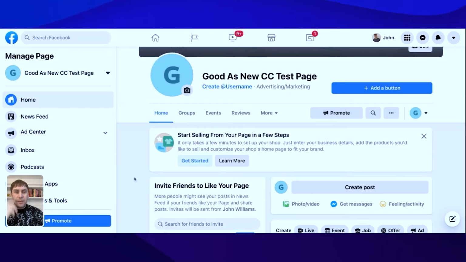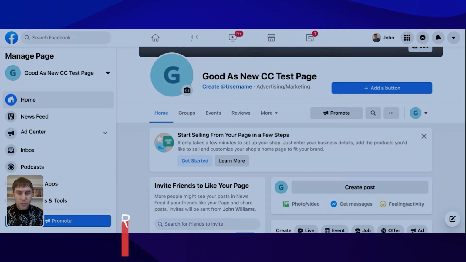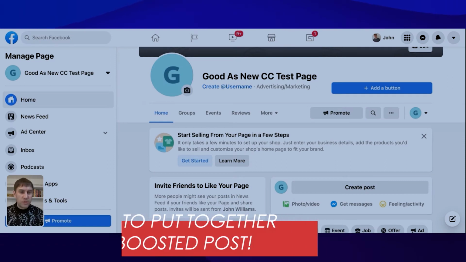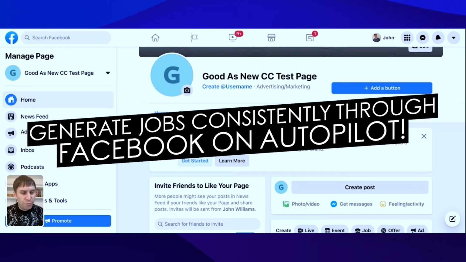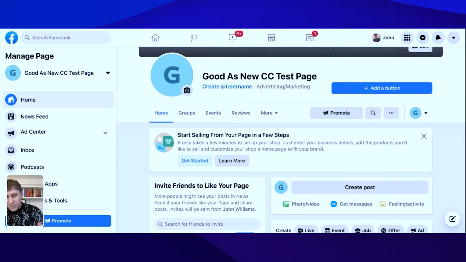So let's dive right into this training, where I'm going to show you how to put together a boosted post that's going to generate your carpet cleaning business jobs through Facebook on autopilot, and pretty consistently as well. Like I said, it might not be quite as good as going the whole shebang and getting deep with the real sophisticated pro level Facebook ad system, but it will definitely generate you some jobs. It'll definitely give you a bit of a kickstart, especially if you are just starting out. And it's one of the easiest ways to get some advertising up and running for your carpet cleaning business.